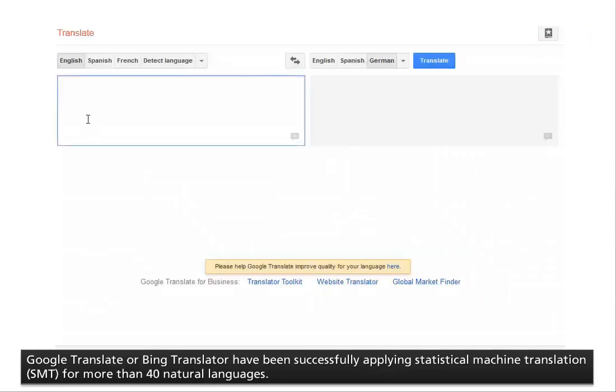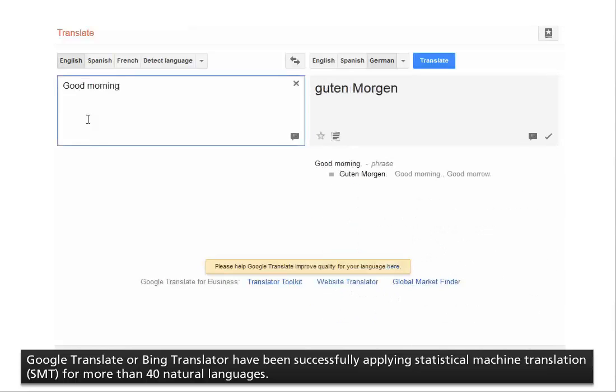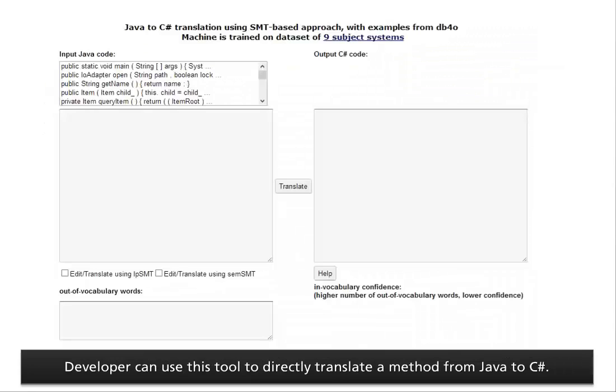Google Translate or Bing Translator have been successfully applying statistical machine translation for more than 40 natural languages. In this demonstration, we present semSMT, a web-based SMT tool for source code migration. Developer can use this tool to directly translate a method from Java to C#.